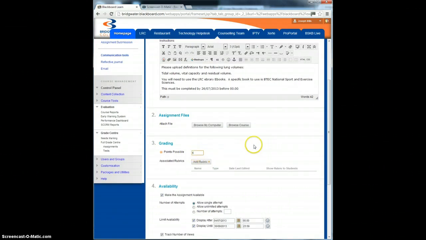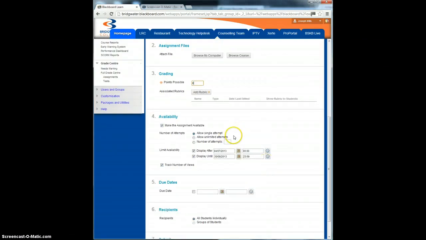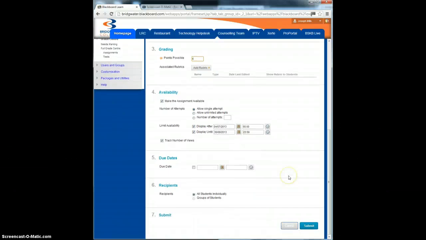I've put in the grading here, 6 points available, and that's 2 points for each correct definition. I've also only allowed one single attempt, so it has to be perfect the first time. I've also limited the availability. There were two ways that I could have done this. I could have limited the availability so that people can only submit their assignments in that window, and that's what I chose to do because I wanted a strict deadline, or I could have done a due date and had a look at the people that were over the due date. Again, it's horses for courses, depends on how you want your learners to be.